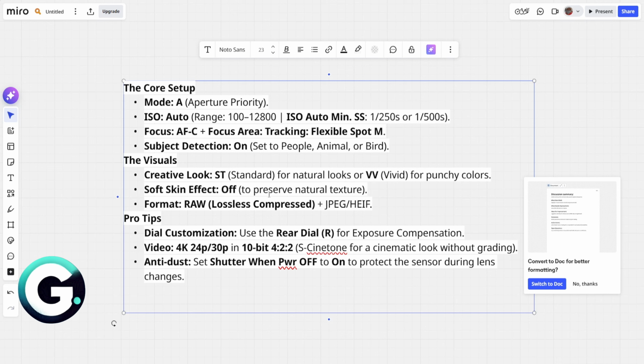For the soft skin effect, you want to turn this off to preserve the natural texture of your subject. For format, you want to use RAW. Basically, it provides us with the lossless compress plus JPEG-HEIF. Now, some additional tips for the dial customization.